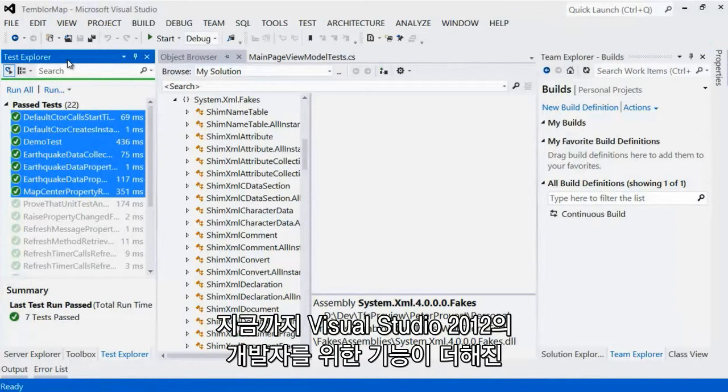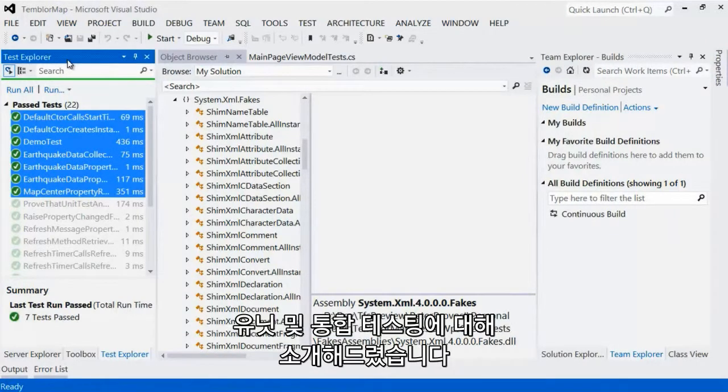Hopefully you enjoyed this look at the new developer-focused features for unit and integration testing in Visual Studio 2012.